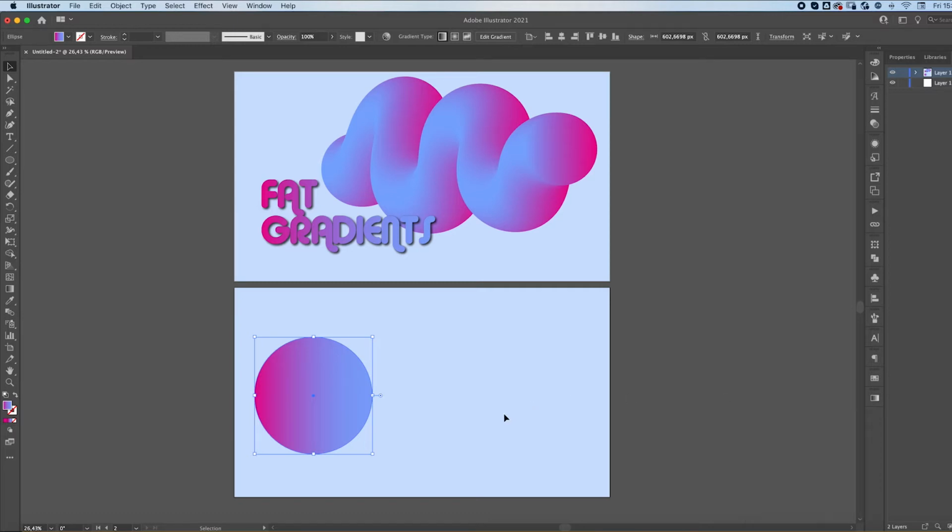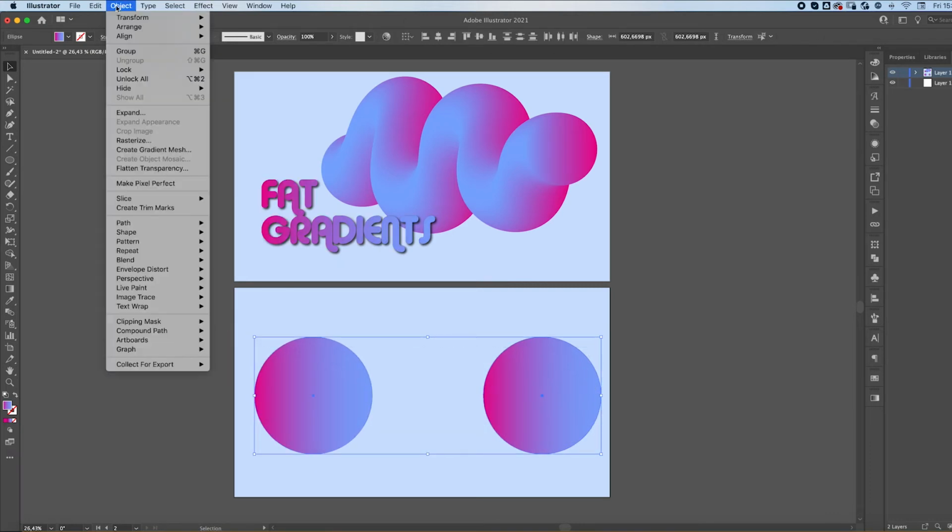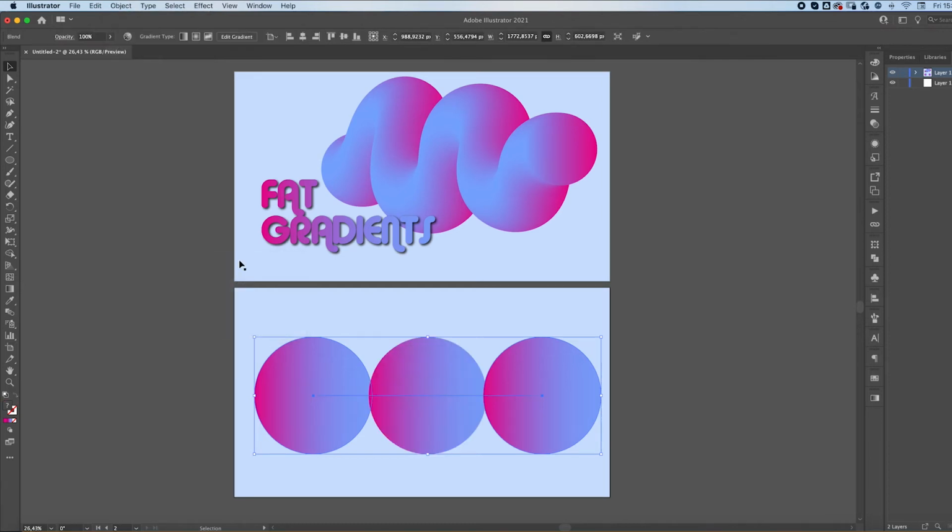Anyways, hold down the Alt or Option key, click and drag to create a copy of your circle. Then select both of them and go to Object, Blend, Make.